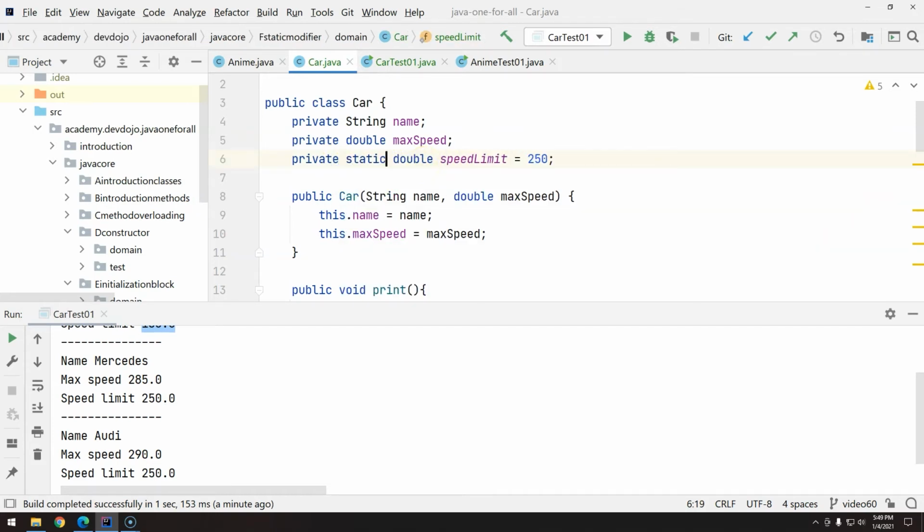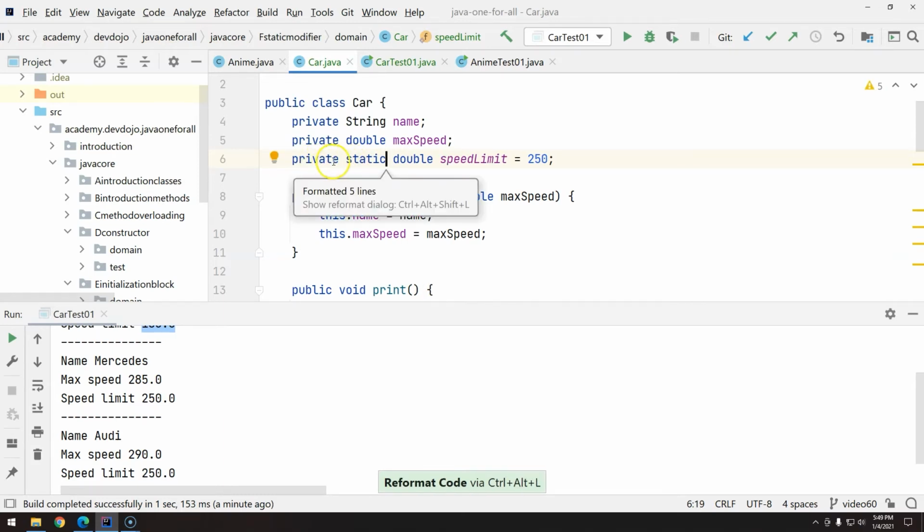So basically, static is a keyword in Java that you can add after the access modifier or before the access modifier. You cannot add it after the type. So it's either before or after the access modifier. And the convention says you should always add it after the access modifier. So this should be the order you should follow.